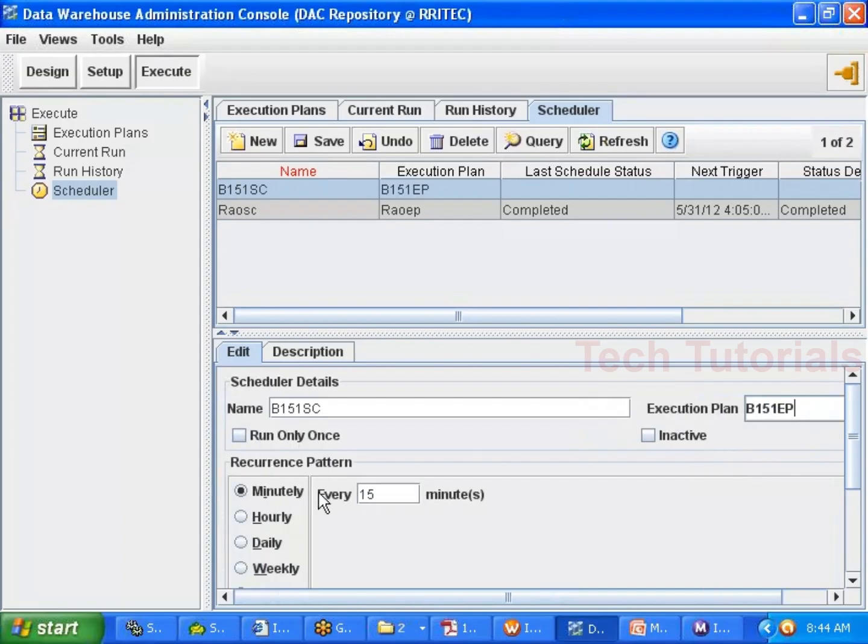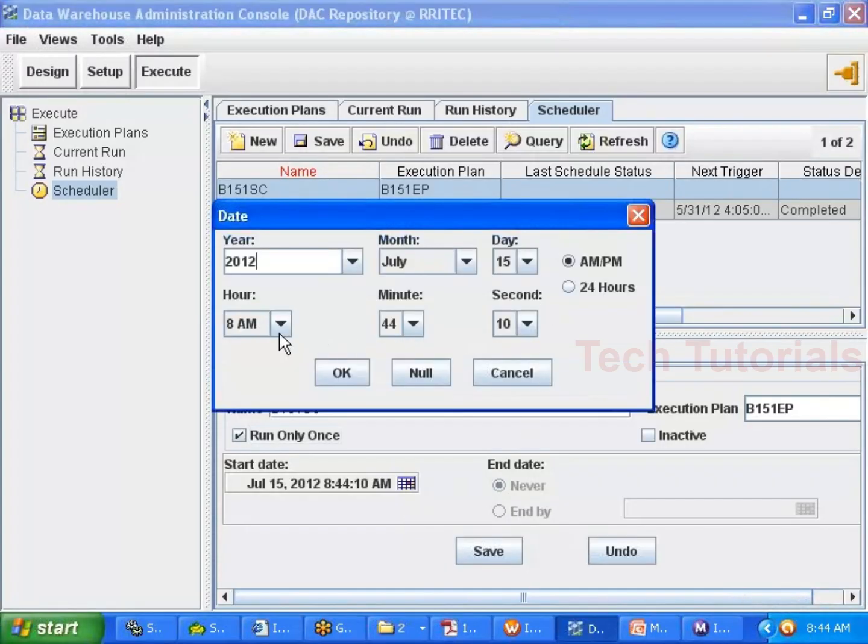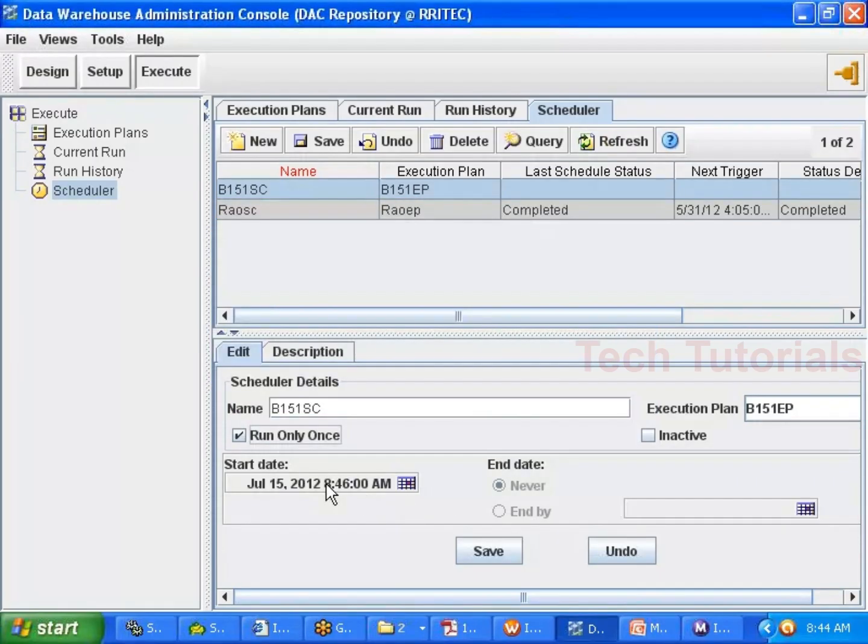Then I am saying here, minutely I can run, hourly I can run, or daily, or weekly you can run. But as of now, to show it immediately to people, run only once. Start date is equal, what is the time now, sir? 8:44, 10 minutes. So I am giving, let us say, 8:46. Click on OK. Once you have given run only once, and this time I have given, click on save.